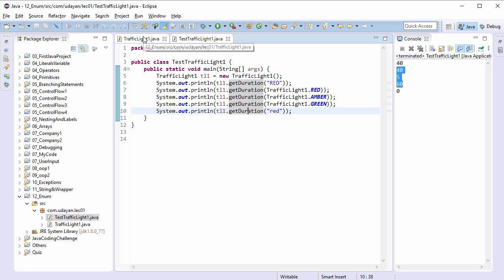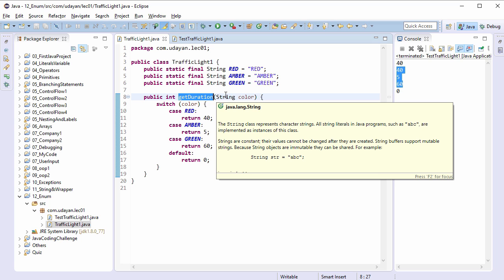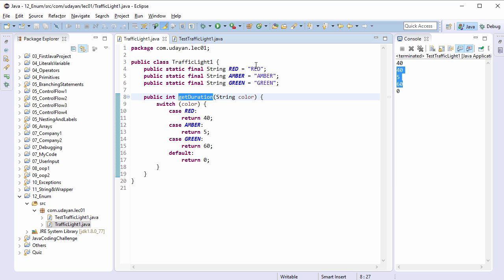Second issue is, if at runtime we want to iterate through all the constants declared in TrafficLight1 class, then it is not straightforward. And third issue is, constant names and duration are separate. These are not tightly linked to each other. Java enum provides resolution to these issues. But there are other benefits of using enums as well. Let us first check the definition and syntax of Java enum.